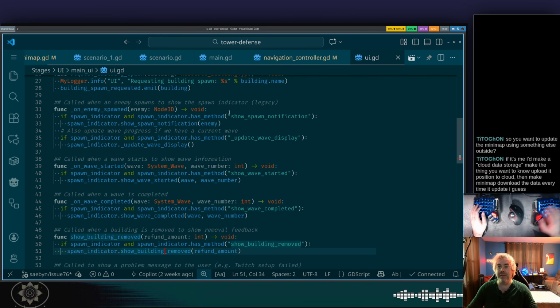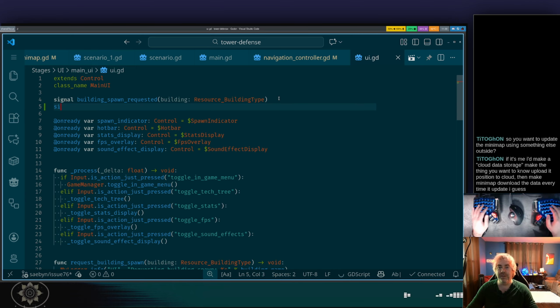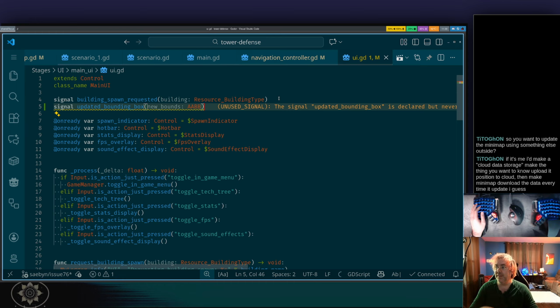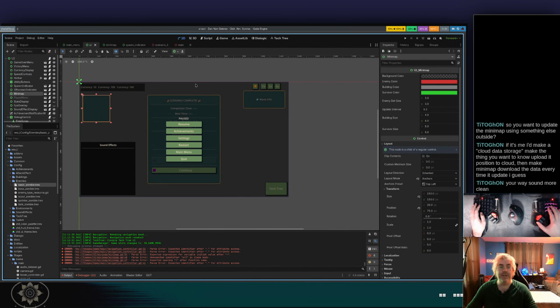Now I'm assuming, yeah, there's a UI.gd file. So we're going to define a signal like this, and it will be used. And then in... let me reread that other message.